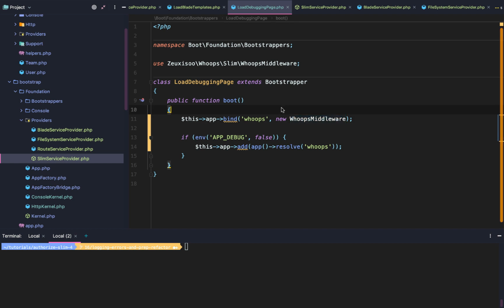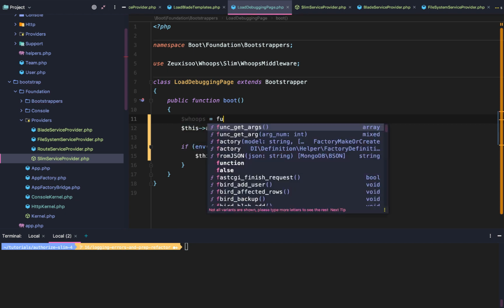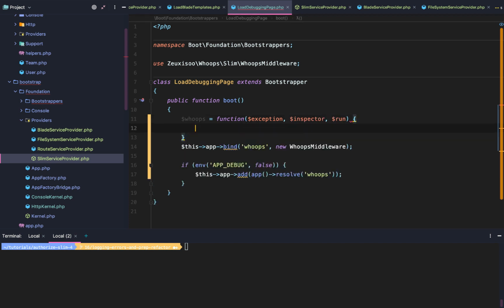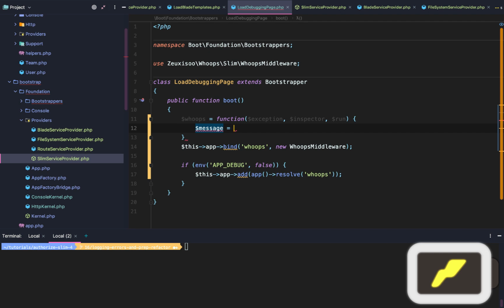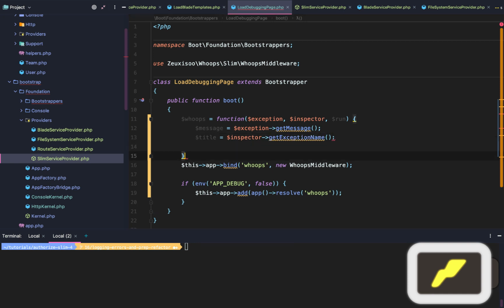We want to go to our load debugging page, and within it we're going to create our own custom debugger. We need to create a callback function. We're going to say whoops equals function, with exception, inspector, and run. After that, message equals exception get message. Then title equals inspector get exception name. And then we'll continue and add several different things.